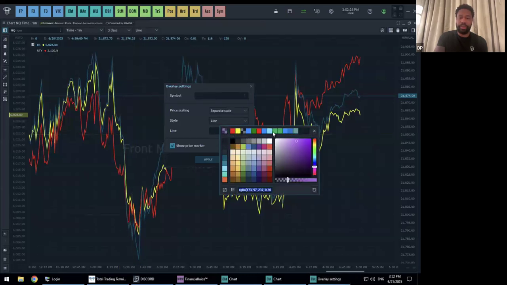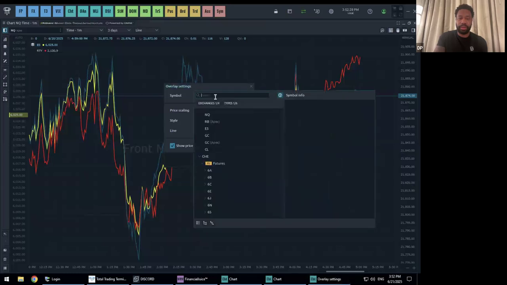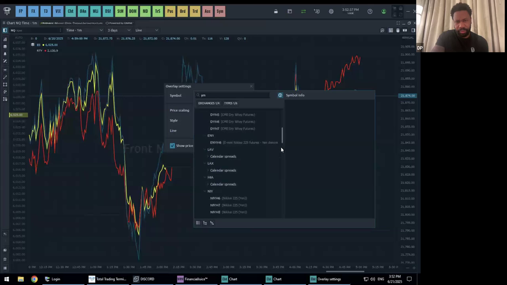Let's just go green for shits and giggles. If you know how to relative value arbitrage trade, cool. You know what I'm talking about. If you don't, just be patient, trust the process, go through the program.